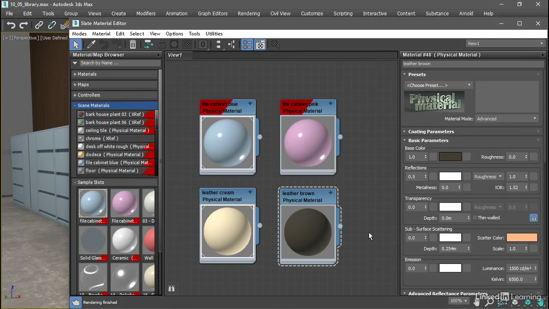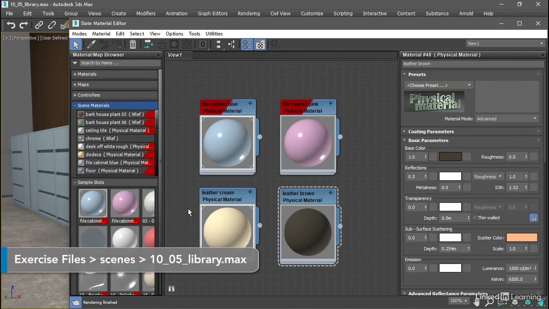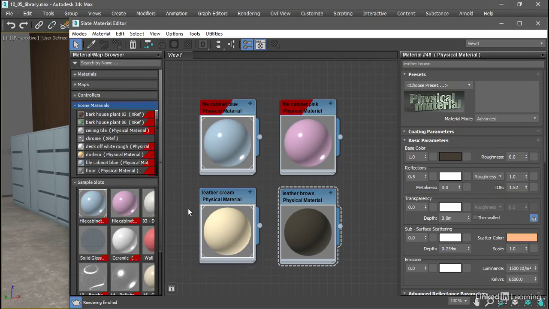In the previous movie, we saw how to store materials in sample slots in order to save them even if they're not assigned to objects in the scene, and even if they're not present in the graph. Eventually, though, you will run out of sample slots because there are only 24 of them here. Additionally, this doesn't provide any way for you to share materials between scenes.